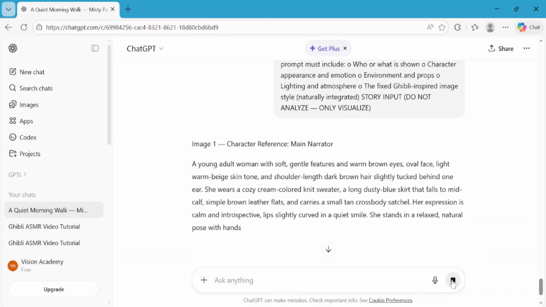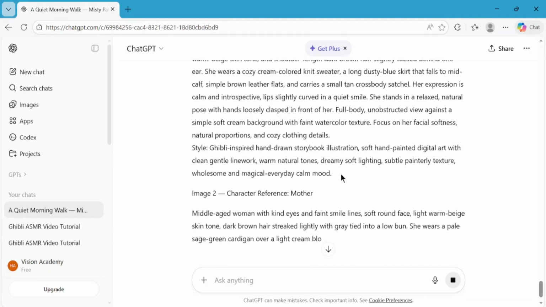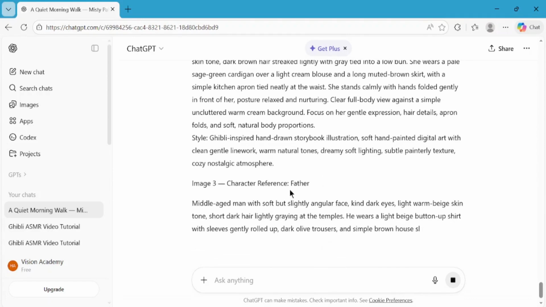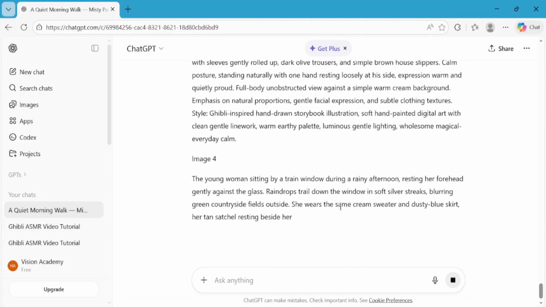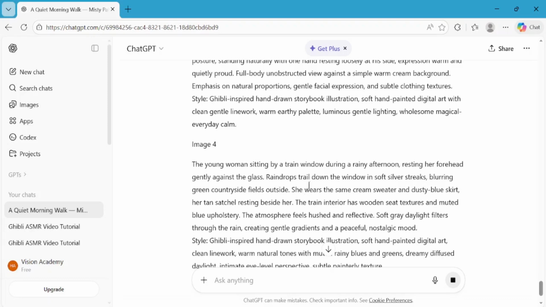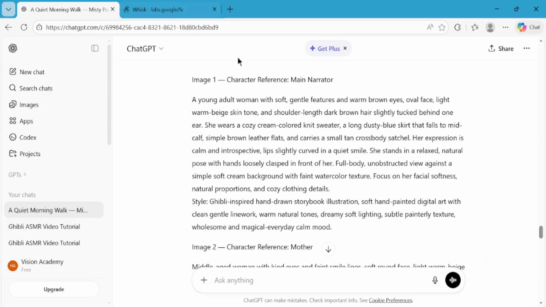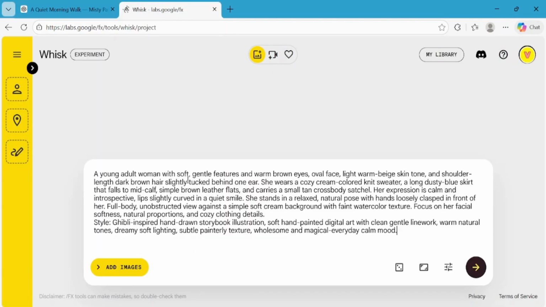ChatGPT will now generate 10 highly detailed Ghibli-style image prompts based on your story. The first few prompts will usually focus on character design. These are extremely important because we need consistent characters throughout the video. Now we move to image generation. Open Google Whisk AI in your browser. Once inside, go back to ChatGPT and copy the first image prompt, which should be the character image generation prompt.